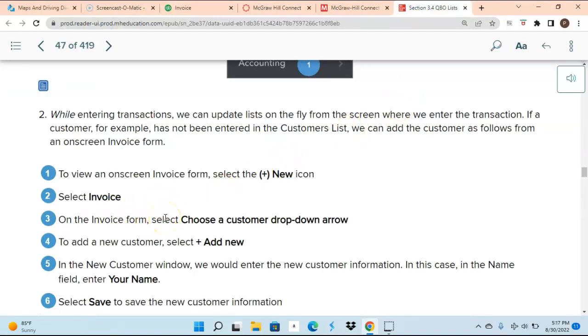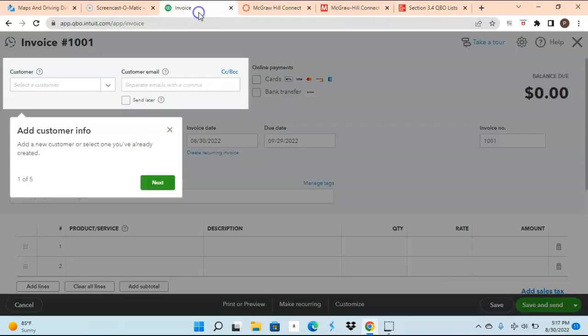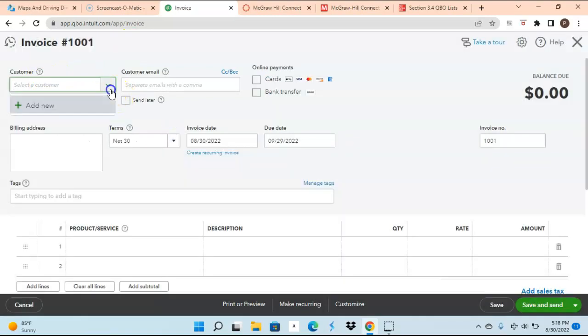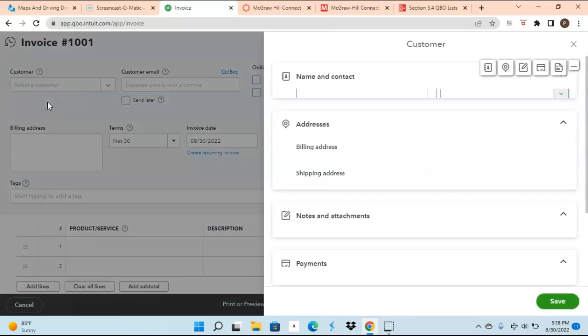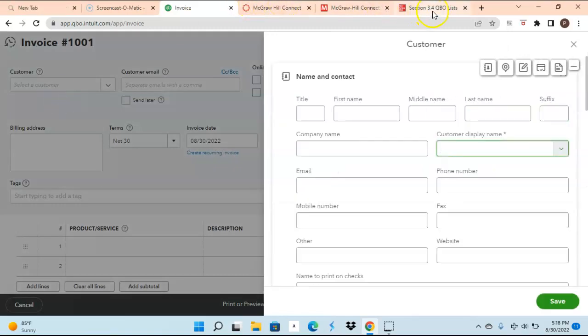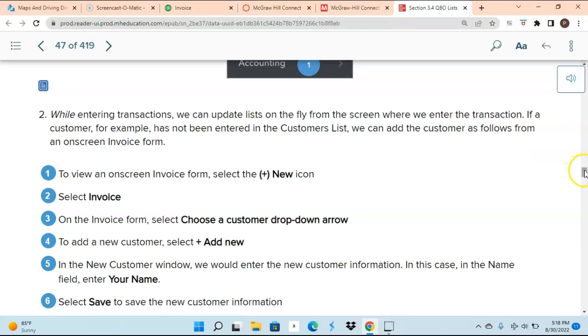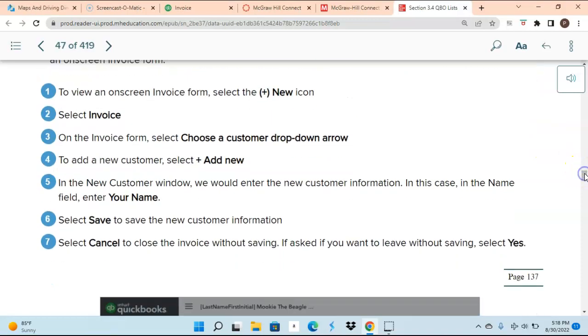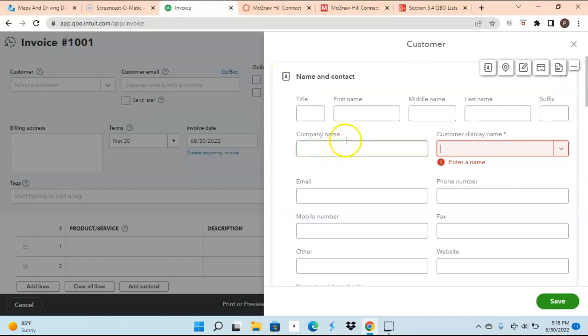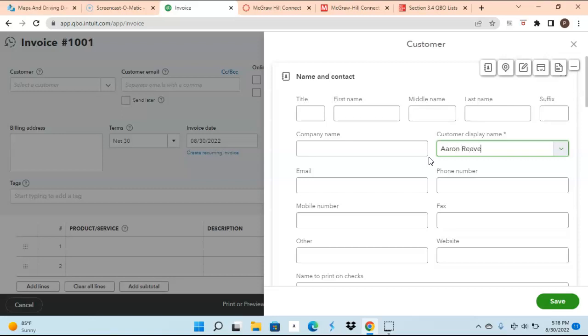So on the invoice, choose a customer drop-down arrow. To add a new customer, select add new. All right. And because we don't have any customers, I'll click on the drop-down arrow here and click on add new. And who is our new customer? Guess what? It's going to be you. So in the name, it's just going to be your name. So real simple for right now. For the name, we'll just type in your name or my name for right now.